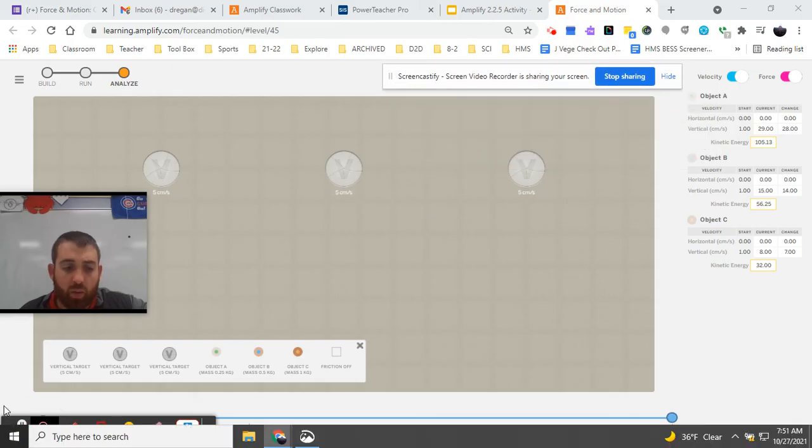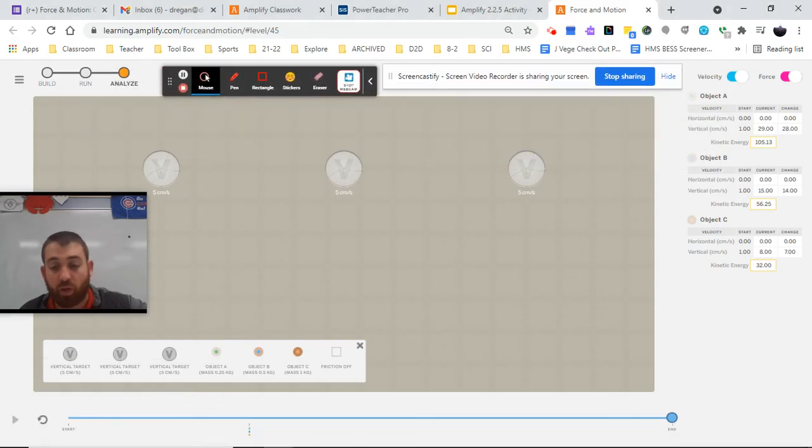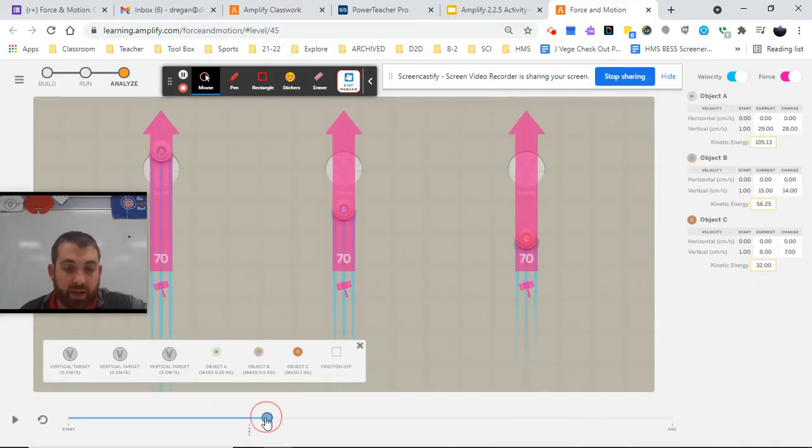Number one, we can rewind the sim to see how much force we applied to each object. If I go down here to my progress bar and rewind, I can see how much force I applied, so 70 units of force, and in what direction. I can see the masses to help me decide how the mass relates to the force. I can look at the velocity as it started. So our object A started at 1 and went to 29, and so on. My job is to figure out how to apply the right amount of force to get the right amount of velocity with these unique masses to get the targets to open up.